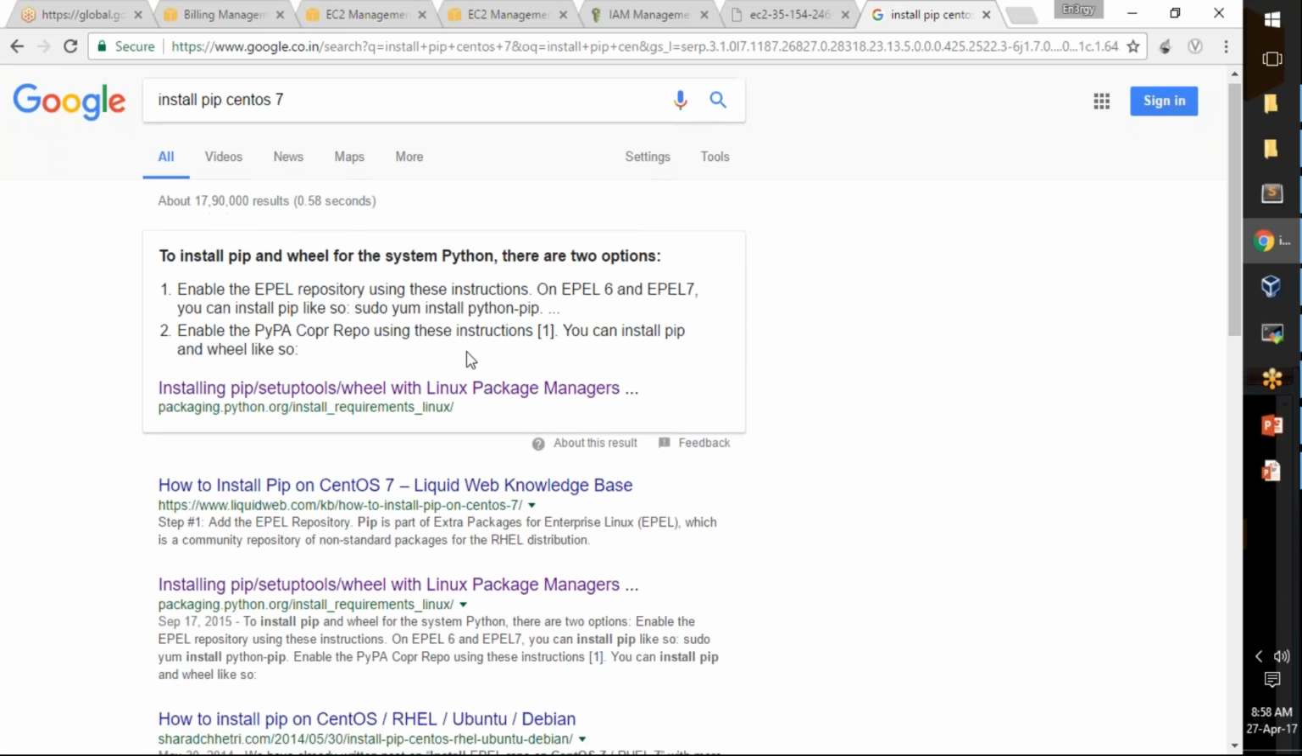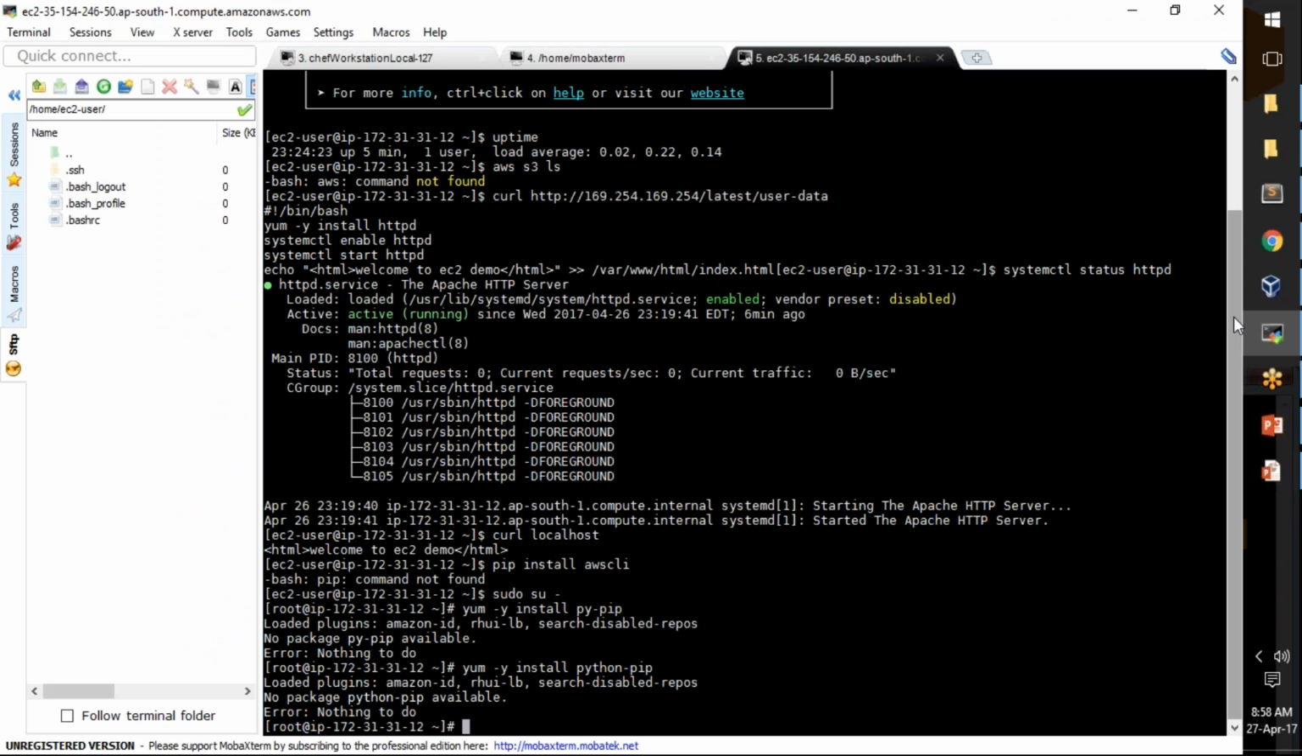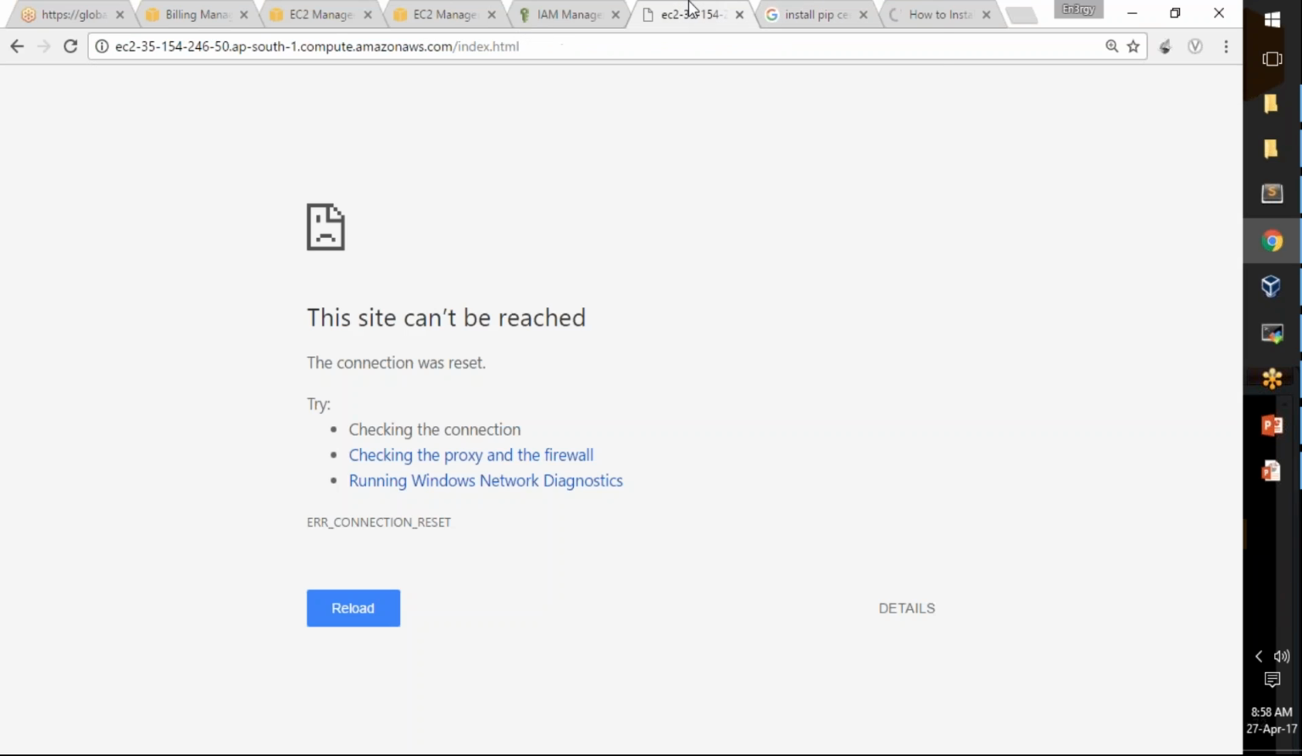Alright, I need to install EPEL packages. Anybody familiar with EPEL packages? Okay, somebody smartly pointed out that I need to enable port 80 in my security group. If you remember, I have given access only to port 22. So that is why I am not able to connect to my web server while it is working locally.